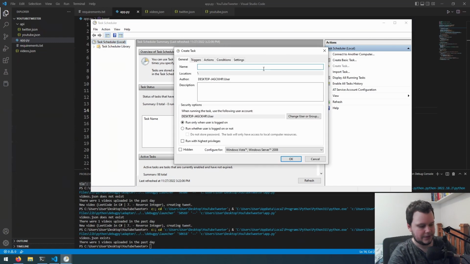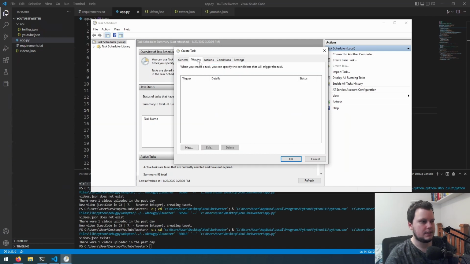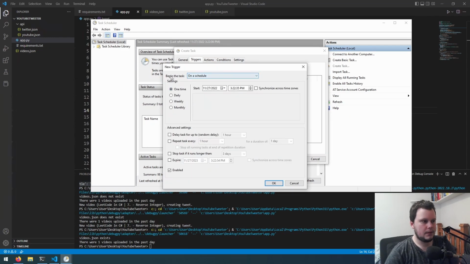We're going to name this YouTube Tweeter. As we want this running at all times, we're going to have it run whether user is logged in or not, and we're going to run with highest privileges. So the trigger for this, we're going to have it begin the task on a schedule. Most of this doesn't matter, but what we're going to do is repeat task every 5 minutes. We'll stop the task if it's running for, let's just say, 30 minutes, and then we'll click OK.